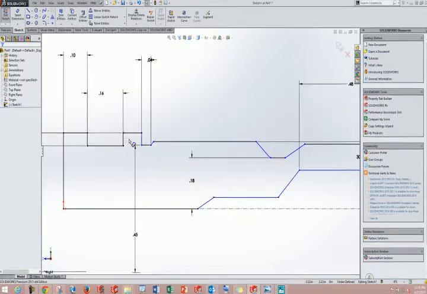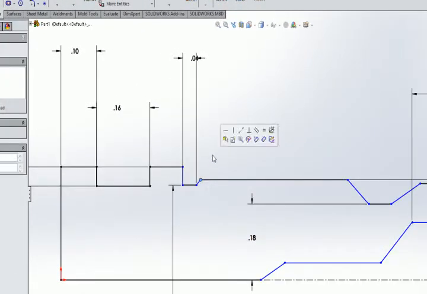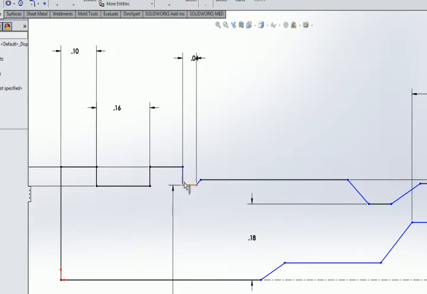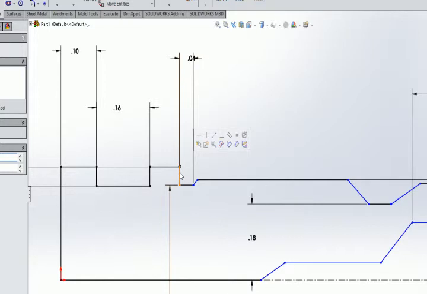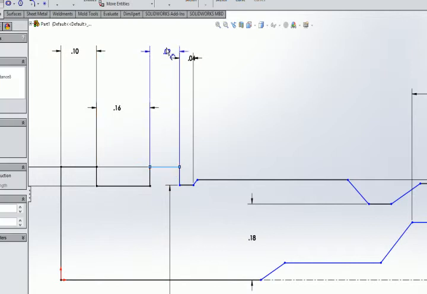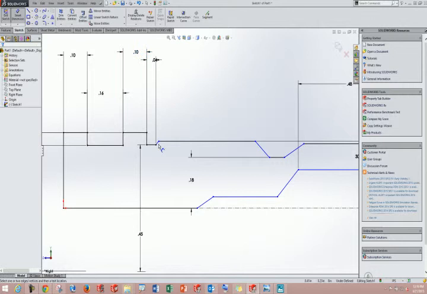Alright, now you'll notice as we're adding these dimensions we can still move some of these items around, and you'll notice the color of them is blue. And the reason is because the black entities are fully defined and the blue ones are not fully defined. So here we've got something that is allowing this to move, so we need to know how far that is from something else. So to do that, we want to add this other dimension. So we'll come in here and we'll make this 0.103, and now that locks it in place.